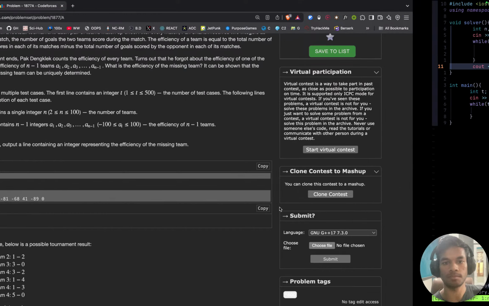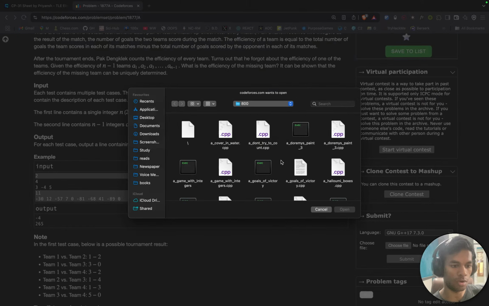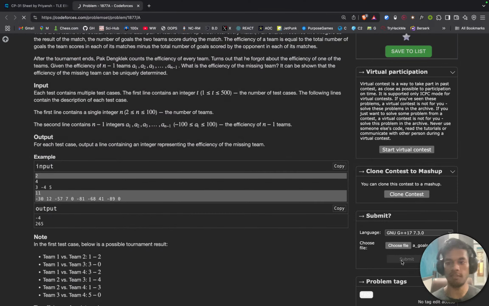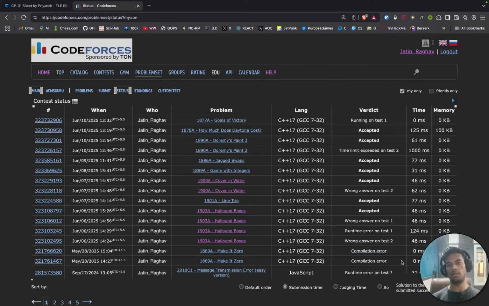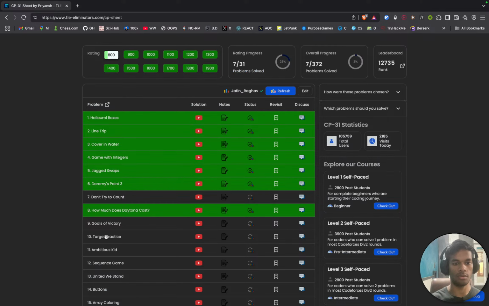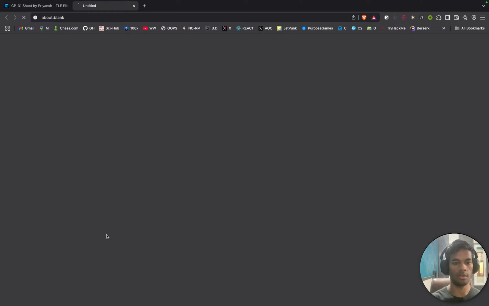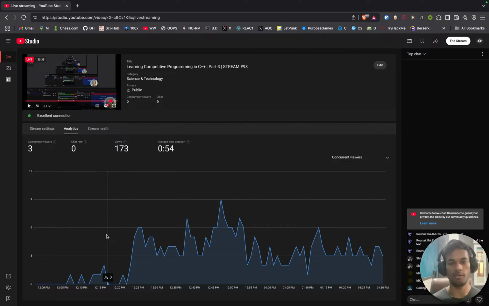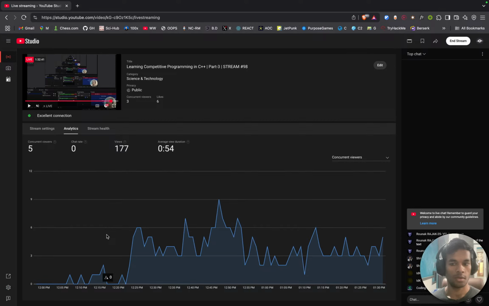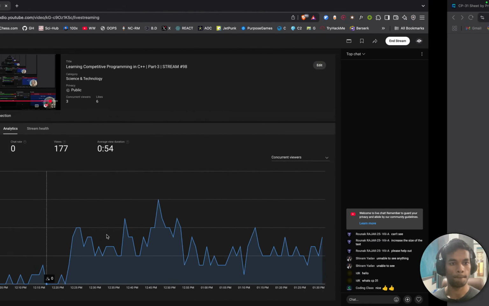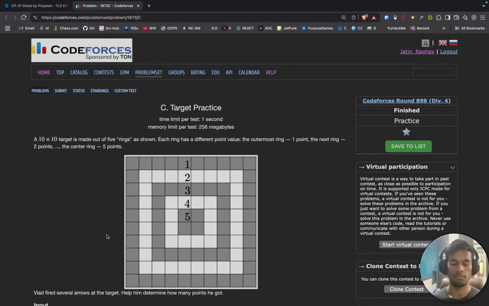It's called goals of victory. Submit. Let's see. It should say accepted. We will see running on test 1 and 2 and accepted. That is cool. Let's go on to target practicing, which is going to be the fourth problem of the day.